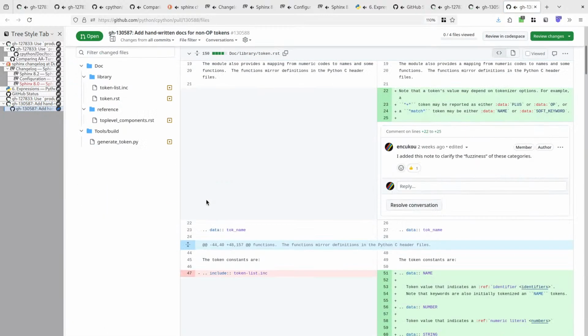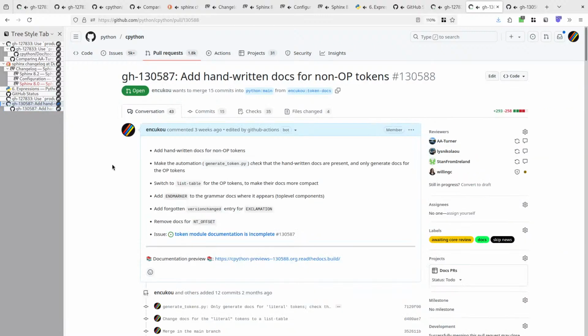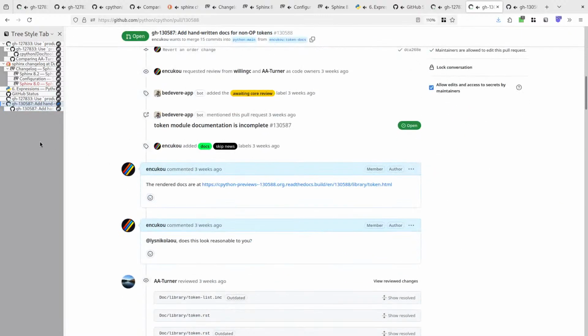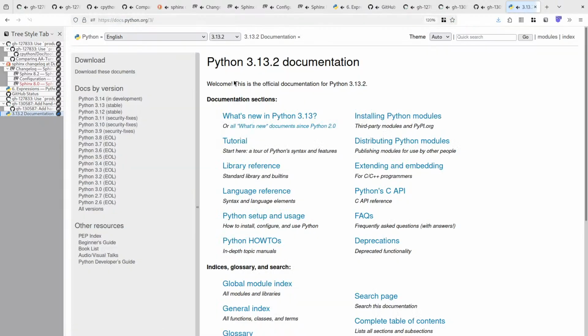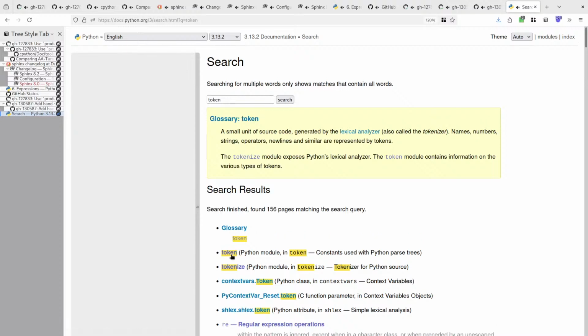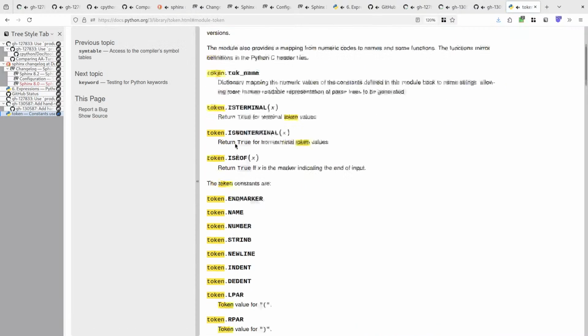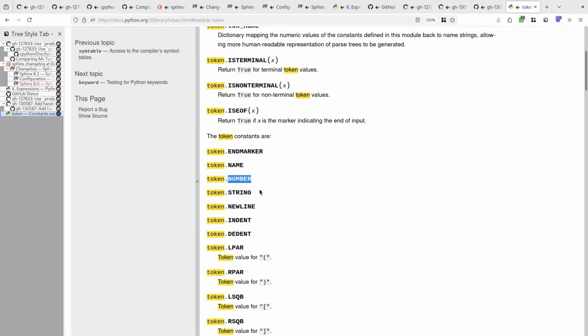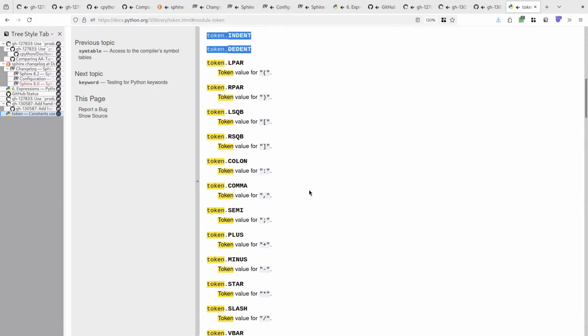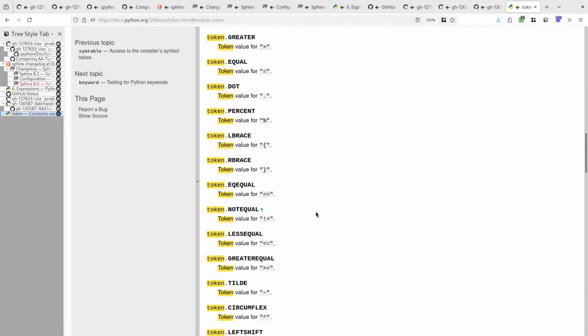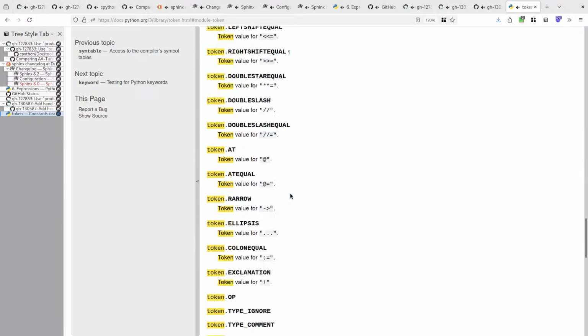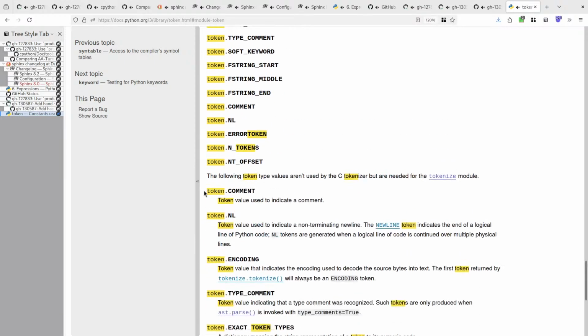Yeah, so this is about improving the documentation for tokens. Currently, the token module has this list of tokens and no documentation at all about the interesting ones, but lots of documentation for the ones that aren't very interesting. Well, not lots, but one line of documentation for the ones that aren't interesting. And it even duplicates some of them.